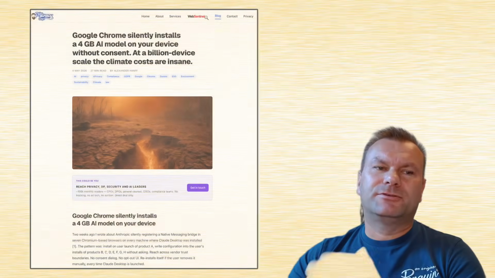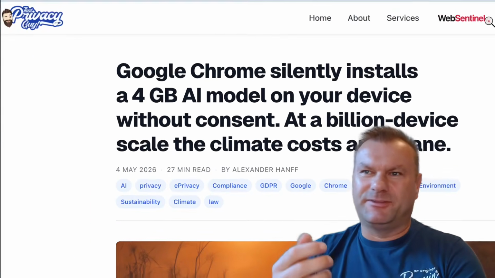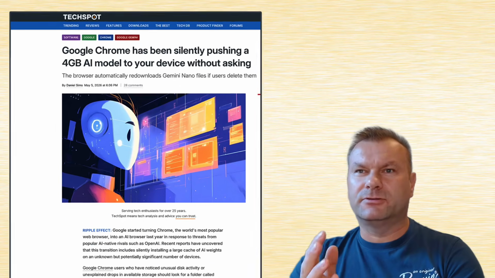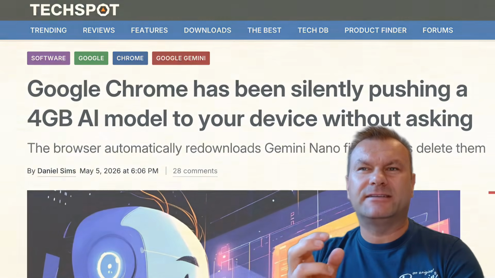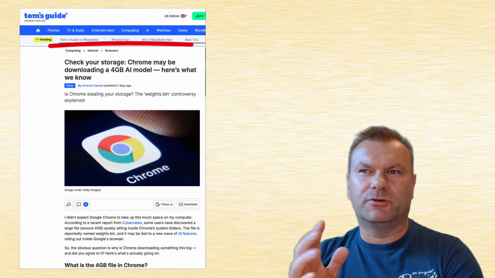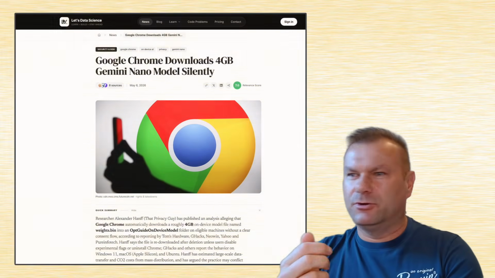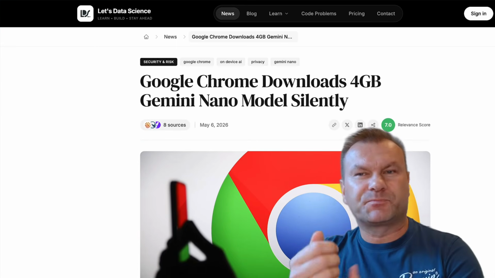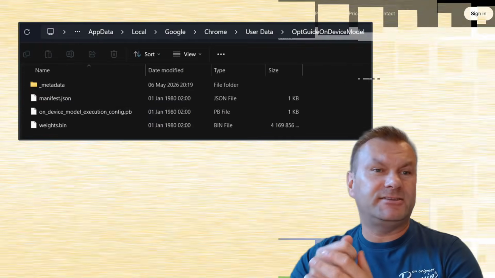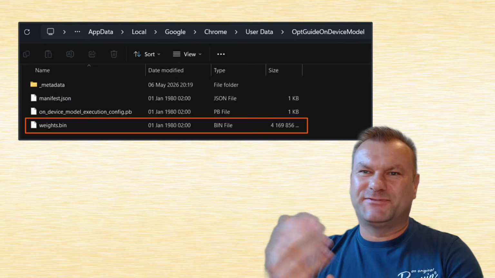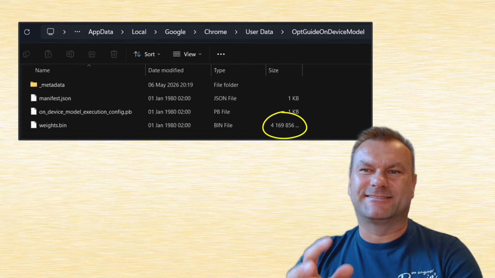What if I told you that Google Chrome, the popular browser that everybody uses every single day, has quietly downloaded and run a 4 gigabyte Gemini AI model on your device? Not a tiny update or a small browser patch, but a file that is 4 gigabytes in size, sitting right on your system drive. And 4 gigabytes is very often the size of an entire operating system, yes?